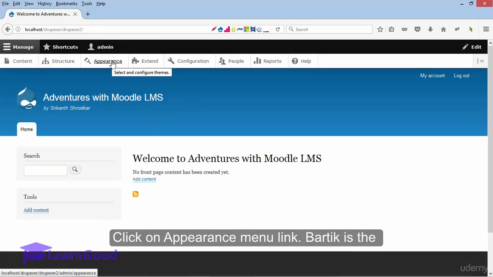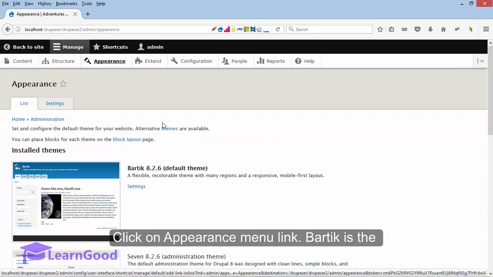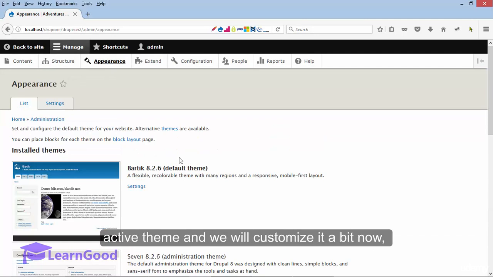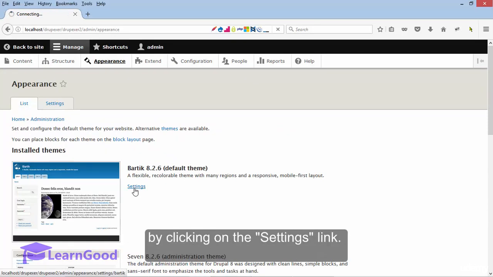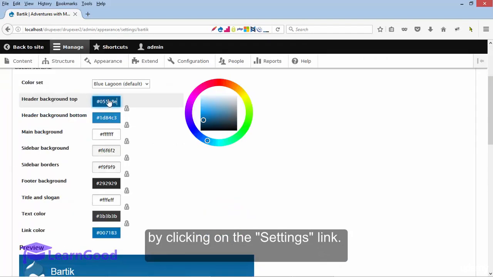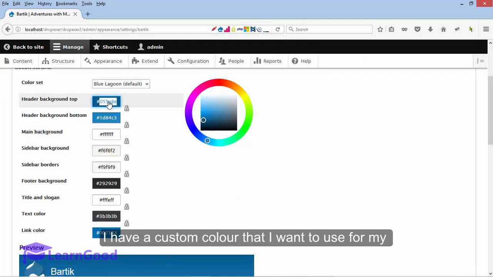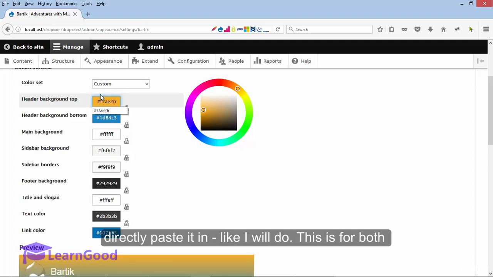Now click on this appearance main menu link. Bartik is the active theme, and we will customize it a bit now by clicking on this settings link. First, I want to change this color. I have a custom color that I want to use for my blog. You can either manually pick the color from here, or else if you have the hexadecimal code that represents the color, then you can directly paste it in like I will do here.